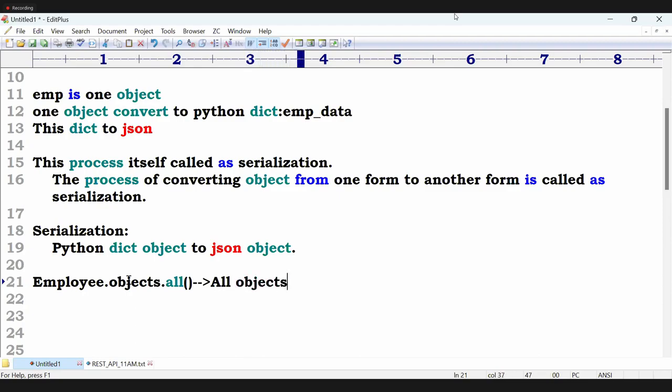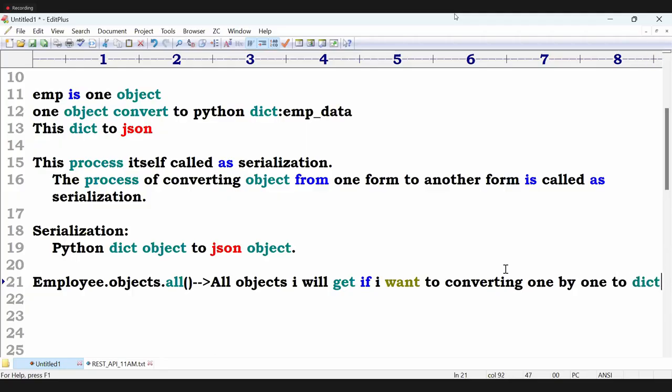So here we are getting all objects, Employee.objects.all. Next we will discuss deserialization. First, complete this one. If you want to convert one by one to dict and that dictionary to JSON, once we are getting all objects, converting every object to the dictionary to the JSON is a very big problem.